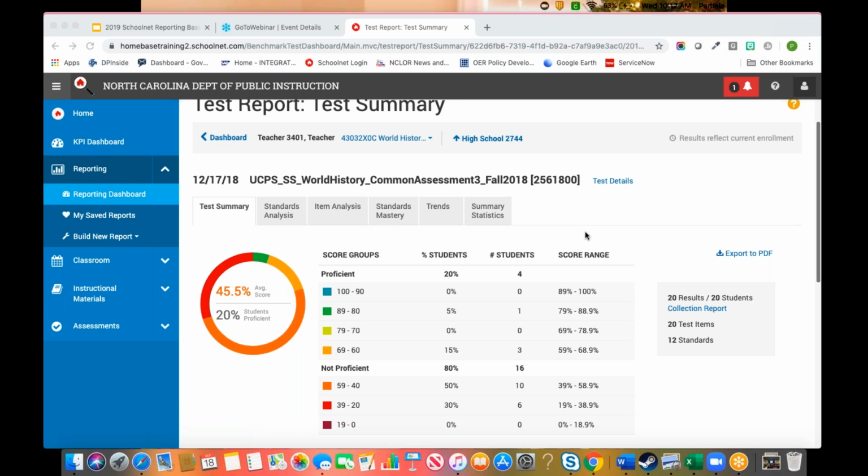So all of the reports in Schoolnet, you can export them. Some of them you can export as a PDF and as an Excel spreadsheet, and some of them you can only export as a PDF. So for this test summary, I have the option to export it to a PDF, but on some of the other ones I'll point out, you can actually export them into Excel. So if you wanted to do some advanced formulas, or graphics, you could do those as well.